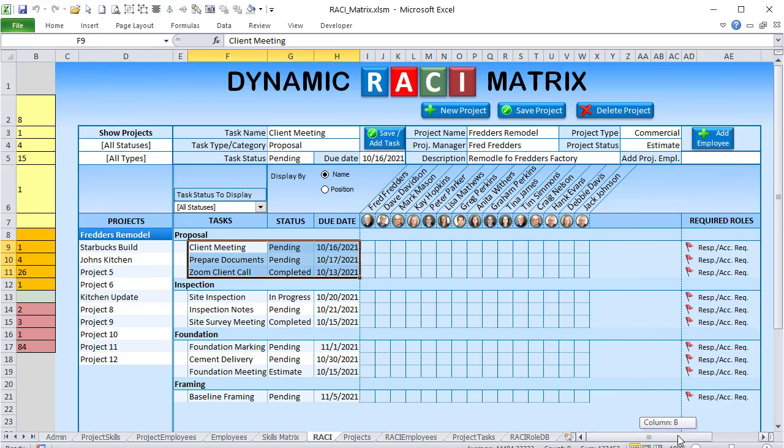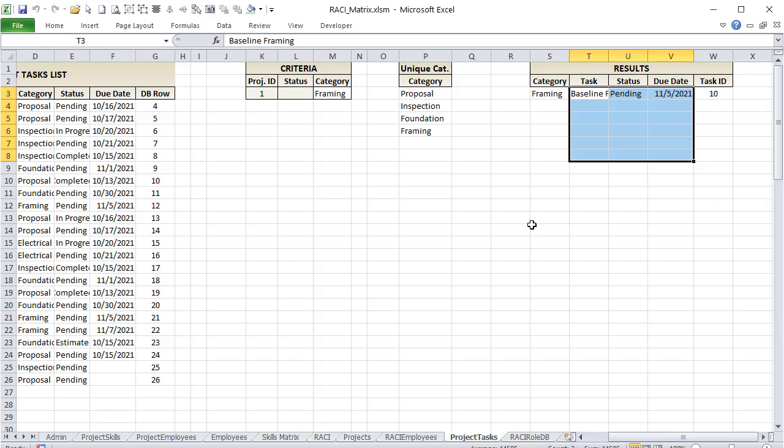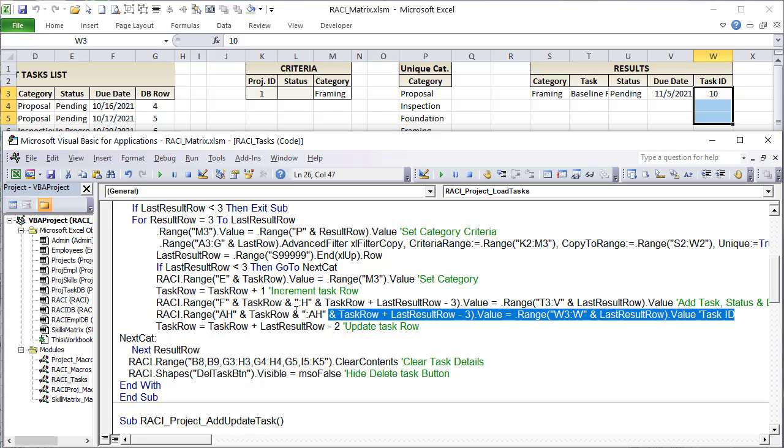All right, next up, I want to add in those database rows, however many there are. I want to put that in AH, and that is going to come directly from here in column W. So that's the next line of code. AH and the task row, same thing, the task row plus the last results row minus 3 is going to equal W through 3. It's going to bring in all the task IDs.